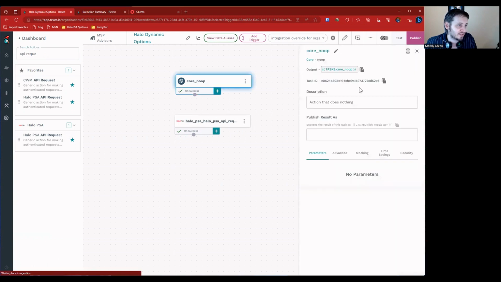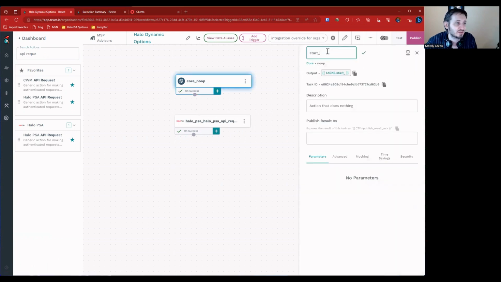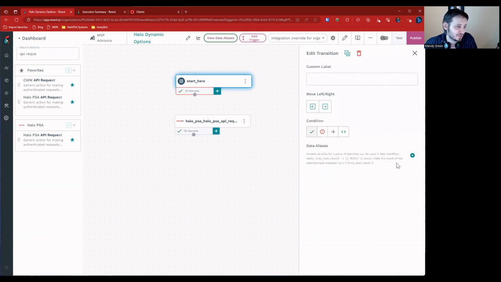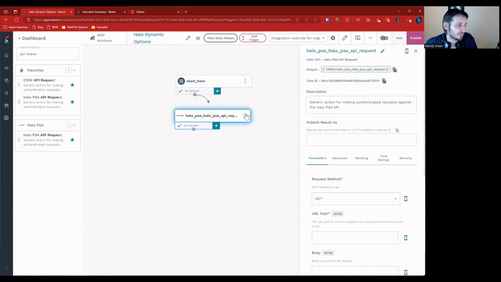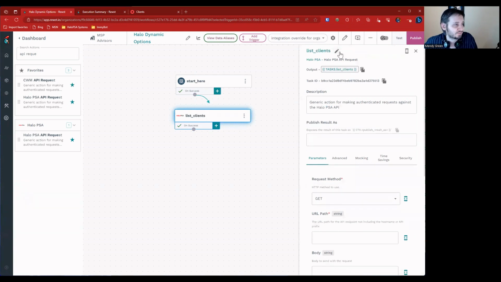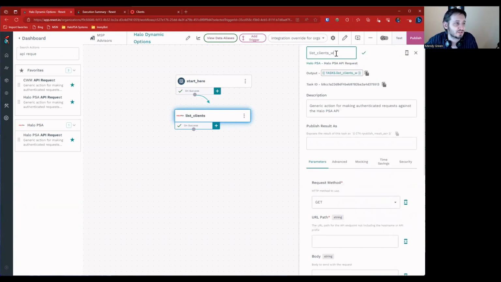Now I like naming my stuff, so I'm going to rename this to start here. This is the very beginning. Anything that you would want to put in, like data aliases and stuff like that, will go there. Let's drag to the next step. And here I'm going to rename this to say list clients, and we can even say with open tickets.